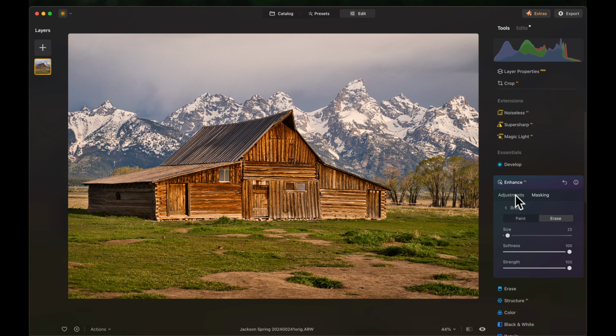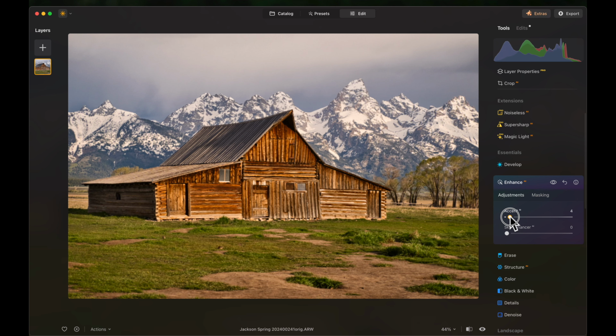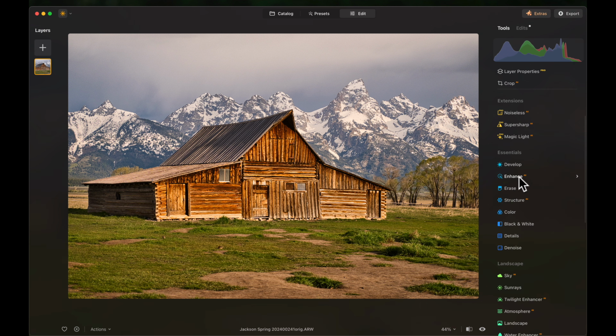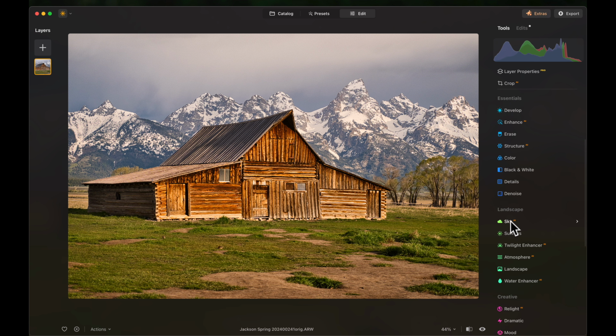Here we go. So now we'll go into the adjustment after we masked it, and we are going to make this somewhere around here maybe. Let's see what that looks like. That looks pretty good. Maybe a little brighter. There we go. That looks pretty good. Yeah, I like that.